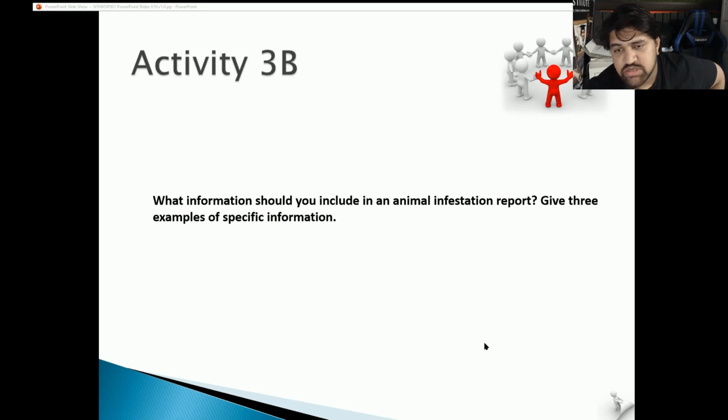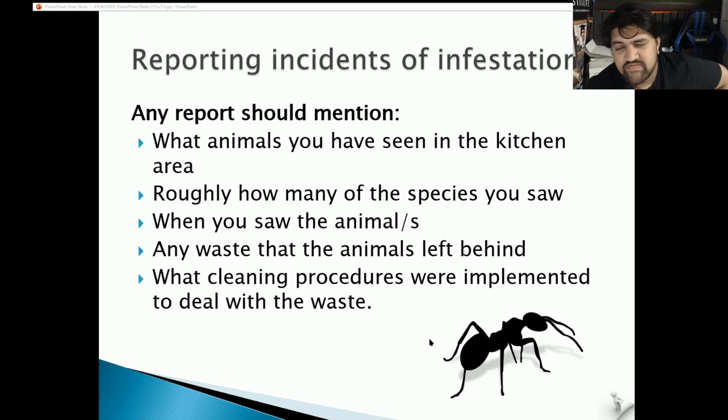What information should you include in an animal infestation report? Give 3 examples of specific information. So if we're looking at what animals have we seen? So cockroaches, rats, or whatever. So what animal did we see, or what feces did we see? Okay. Then roughly how many did you see? Or so if we saw 10, 20, 5, 1. Okay. So mention the number.